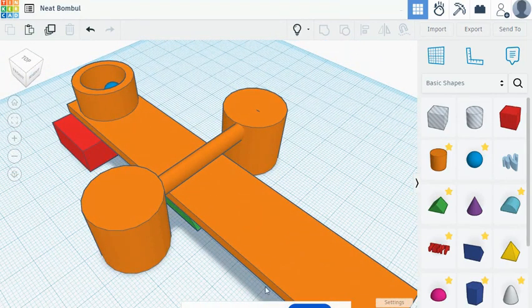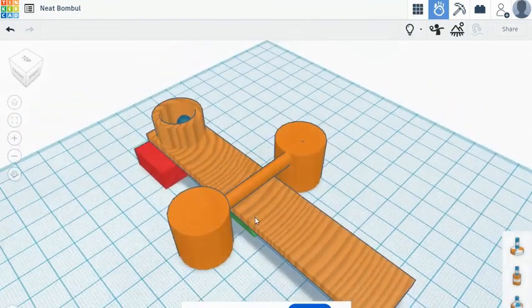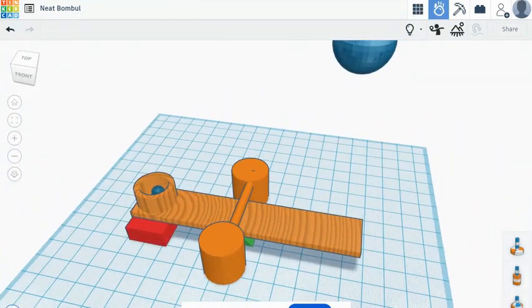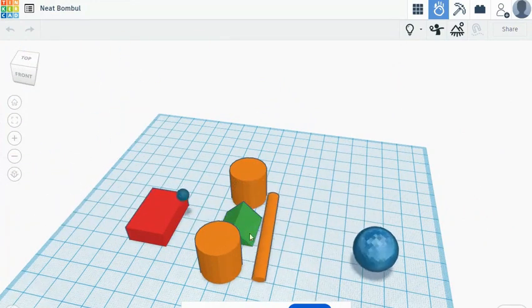Let's see what happened. I'm going to go into the sim. Let's see what happens here. Okay, here we go. 3, 2, 1. Boop. All right. Oh, I forgot to connect all these parts. So that's not going to work.